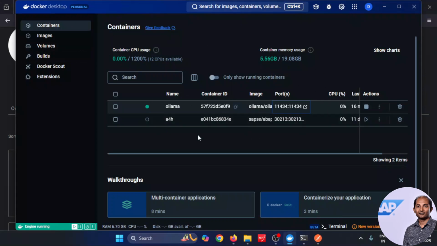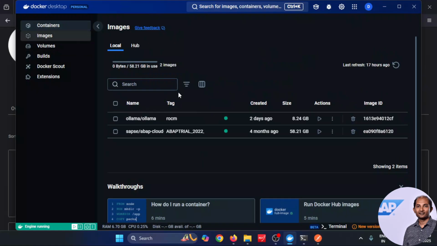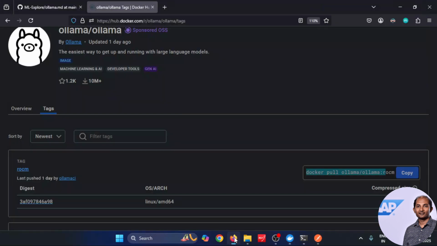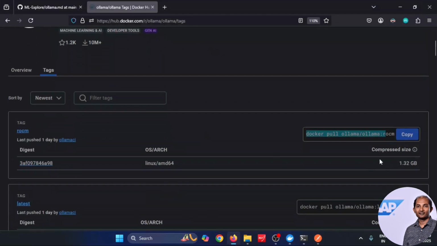And by the way, this is a prerequisite, of course. I'm using a Windows machine, so you need to have this Docker software installed as a prerequisite before you run this command, right? So if you go to the image section, this is the image I downloaded, and the size it shows is 8.24 GB, whereas if you go to the Docker site, it gives you the compressed size as 1.32 GB, right? Quite a difference.